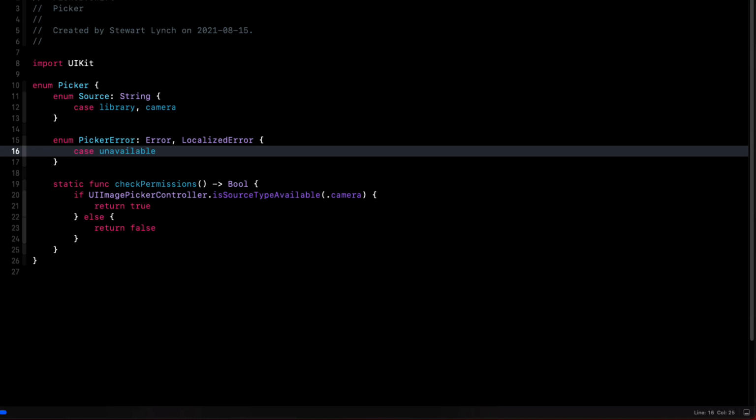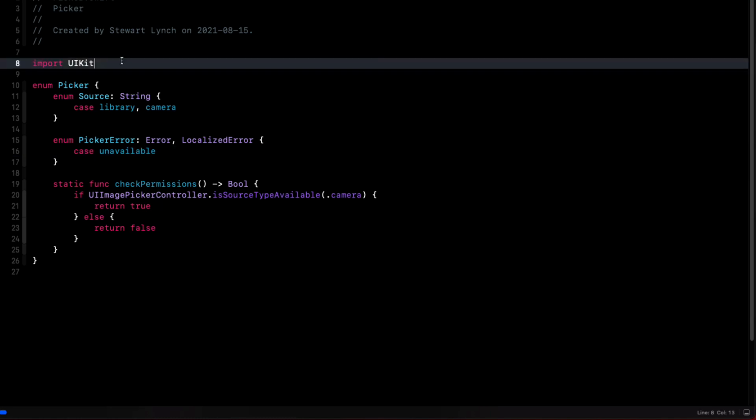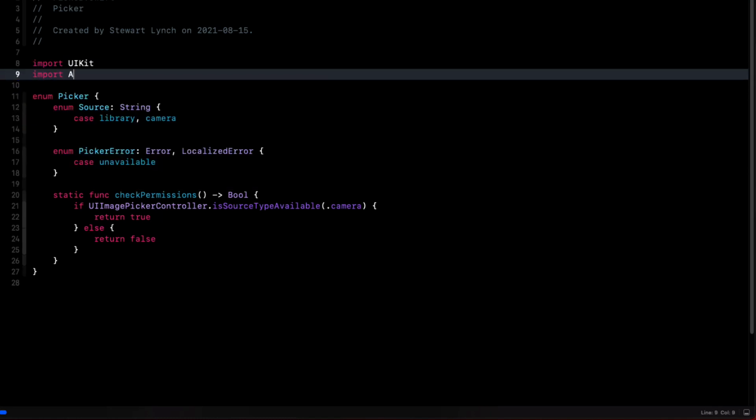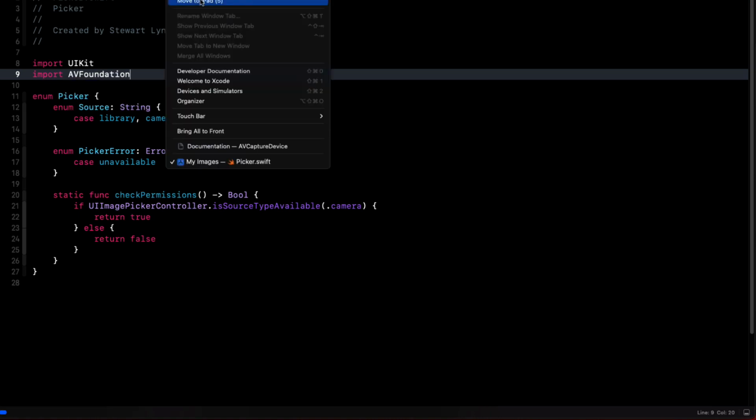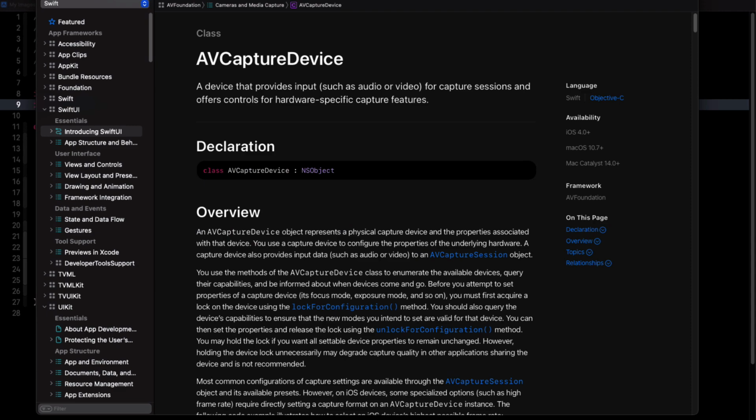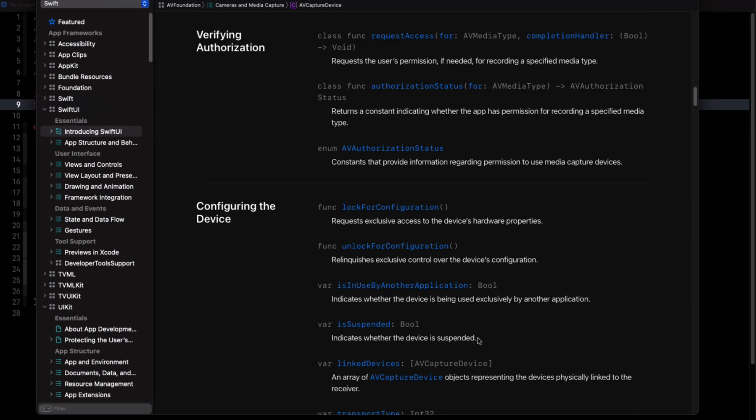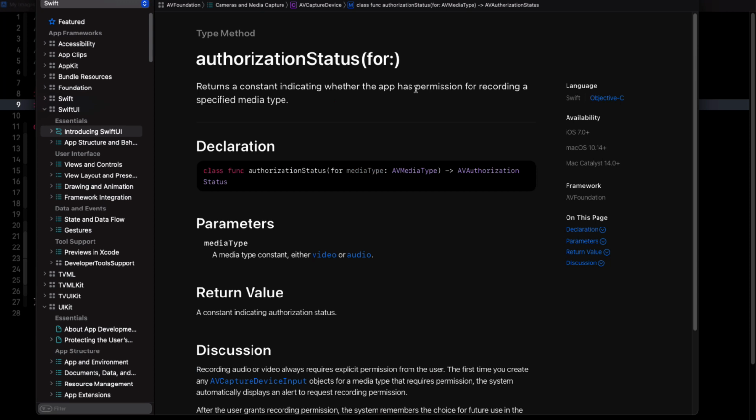Now for the other cases, well, what are the possibilities? What we're looking for is what is called the authorization status, and this is part of the AVCaptureDevice class. So first we'll need to import AVFoundation. Now if we check out the documentation on this, we can scroll down to the section on verifying authorization, and you can see that there is a function called authorizationStatus for the AVMediaType. And this is an enum called AVAuthorizationStatus so that we can drill down on it.